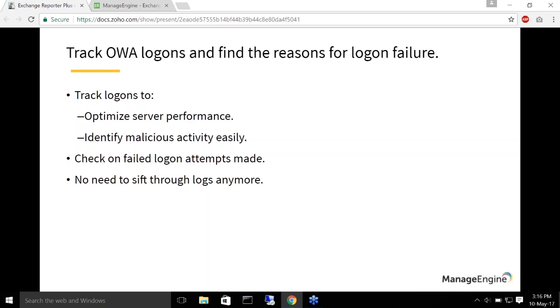Your users could be saying that they are not able to access their mailboxes through OWA, Outlook Web Access. They may have a few unsuccessful attempts before they successfully log in. So in order to find out what the problem is, you need to go look through the logs. And let's face it, it's going to take a lot of time. As it is, there is a lot of work for administrators to do. And do we really need to look through the logs to figure out what exactly went wrong in our organization?